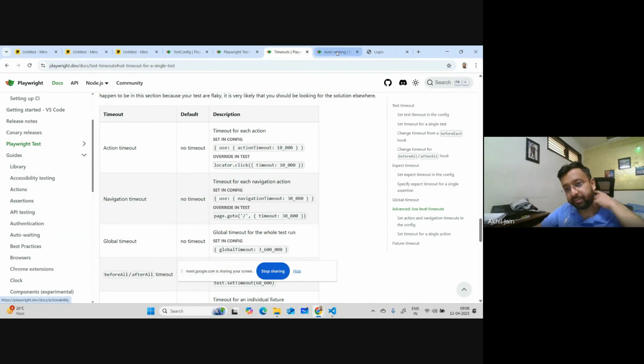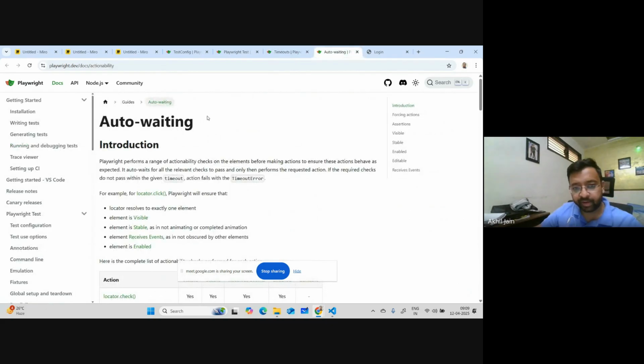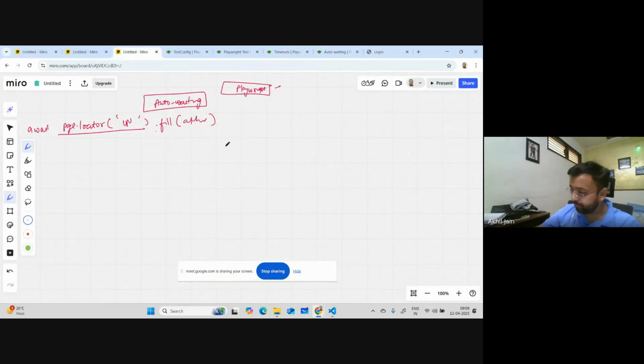Let's open it up. If you look at auto waiting, what does it show? Playwright performs a range of actionability checks on the elements before making actions to ensure that these actions behave as expected. It auto waits for all the relevant checks to pass and only then performs the requested action. Getting it? So what are the actions which you can take?